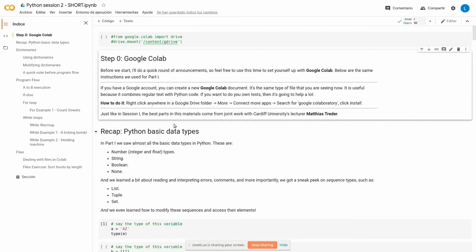In case you weren't here with us in the first session, my name is Luis. I am a Spaniard lecturer at the School of Computer Science and Informatics at Cardiff University. I've been living in the UK for 3 years now. My research is in the intersection between computer science and linguistics, in an area called natural language processing.